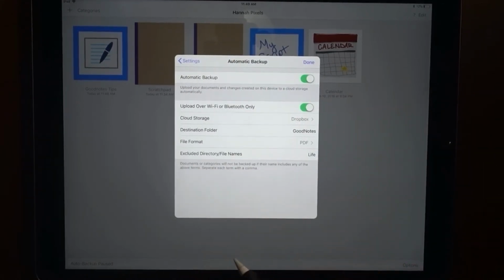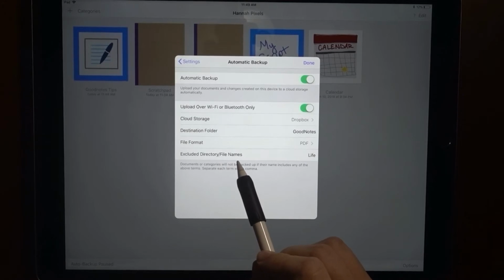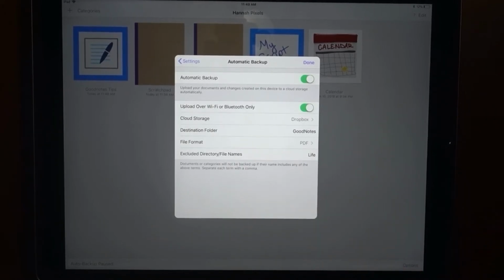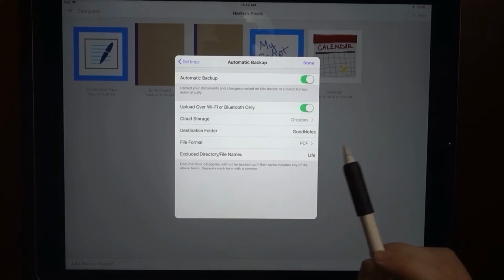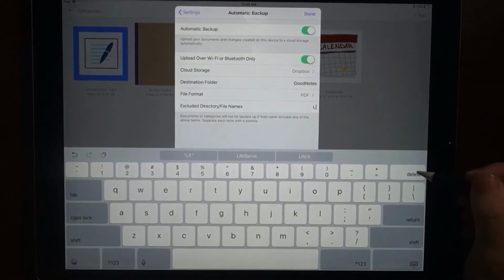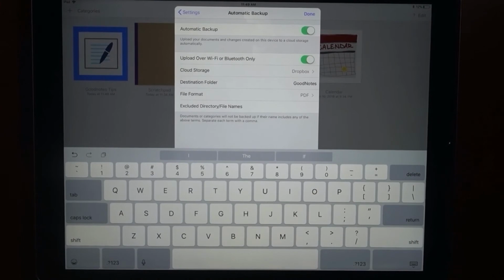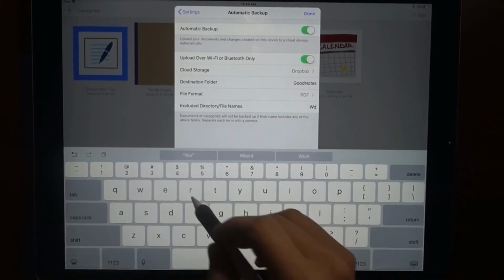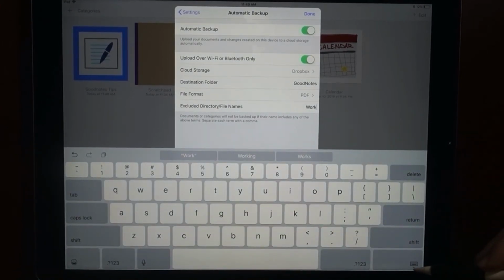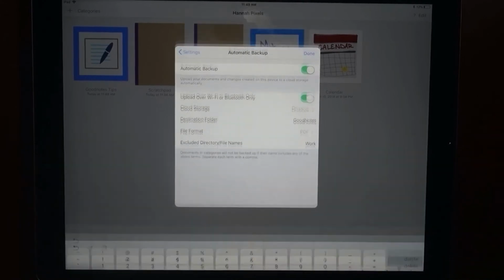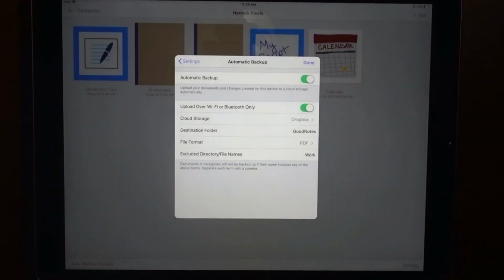The other thing that's a little bit hidden here, the excluded directory and file names, is really handy if you're using your iPad for both work and play stuff, and you want to keep those separate. So in this case, my Dropbox is my personal Dropbox. I originally had this set up to my Google Drive for work, and so I wanted it to ignore the Life folder. But now that I'm setting it up for my personal Dropbox, I don't want all my work stuff going in there. So I'm going to ignore everything that is a part of the work category. And so now it won't bring in those files.